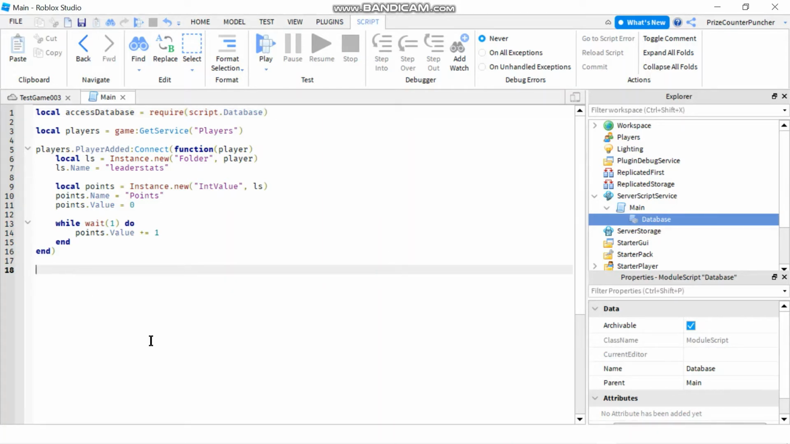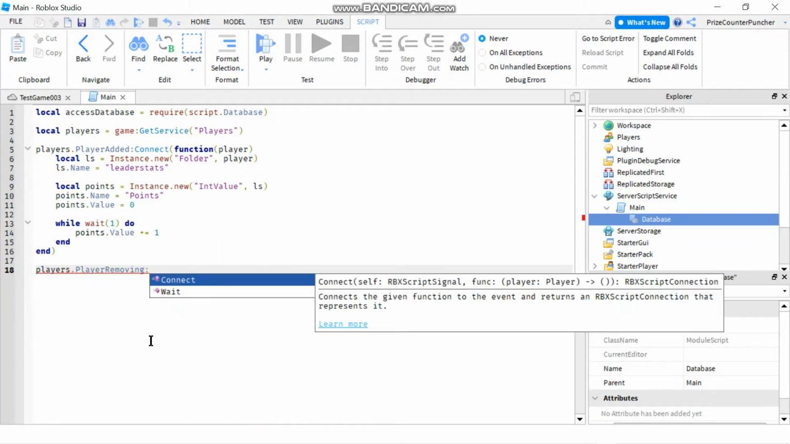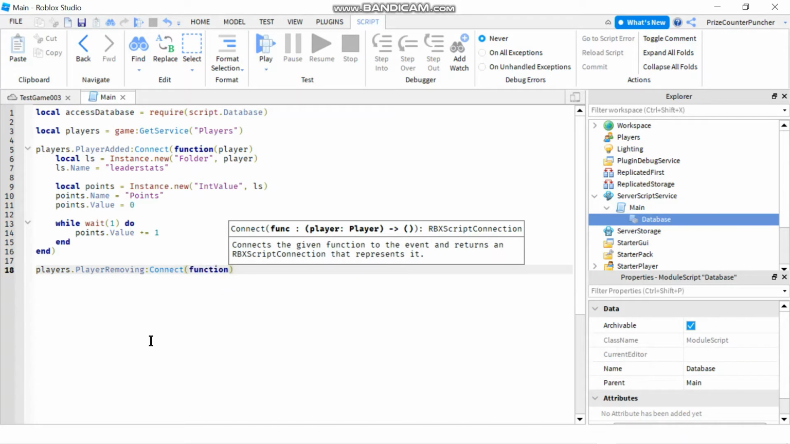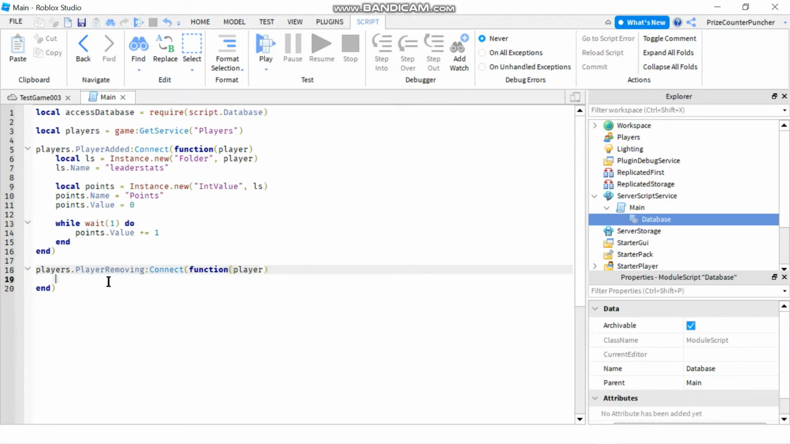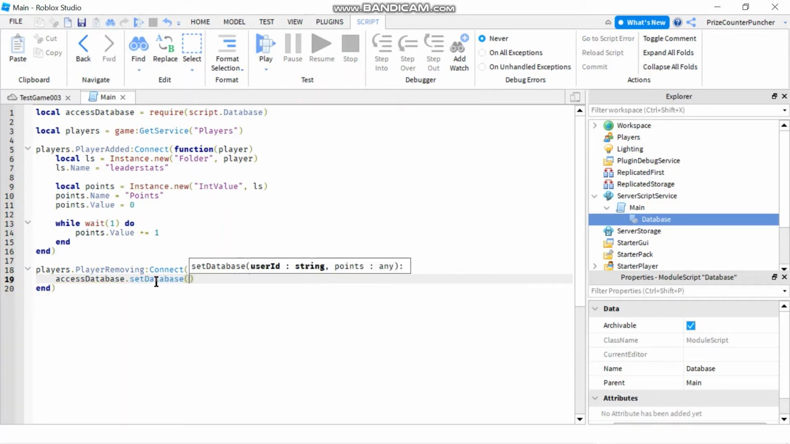And now let's go down here. We're going to add a PlayerRemoving event. So Players.PlayerRemoving:Connect to a function, and the player parameter is automatically passed in. Here I'm just gonna say accessDatabase.setDatabase. So when you want to get the data from the database, you say getDatabase. When you want to put data into the database, you say setDatabase. And basically getDatabase is the GetAsync function, and setDatabase is the SetAsync function. So right now I want to do a SetAsync, so I say setDatabase. And we're going to look at the code for setDatabase and getDatabase later in the module script. Right now let's just use it.